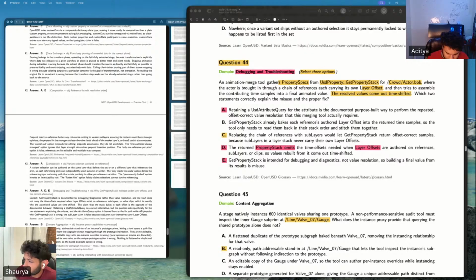Okay, what was 45? Stage natively instances 600 analytical valves sharing a prototype. A non-performance sensitive audit tool must inspect an inner gauge subprim at line valve 07 gauge. What does the instance proxy provide that querying the shared prototype alone does not? A read-only path addressable stand-in that lets the tool inspect the instance subgraph without following indirection to the prototype. Damn, we got it right.